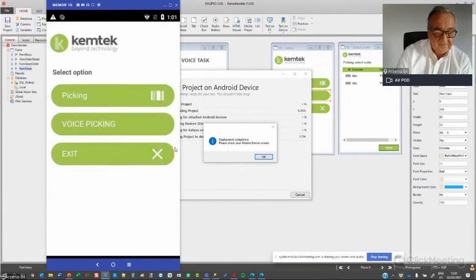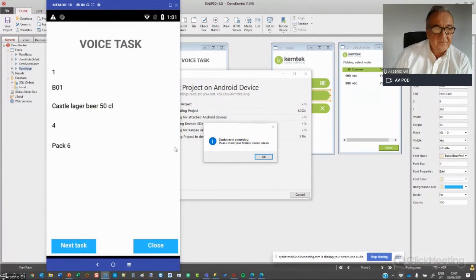So, voice picking. Go to location B01. Pick from pack 6 of Castle Lager beer 50 centiliters. Now I can say quantities, or I can say the vocal commands I have defined in my application. Okay, and say repeat. Pick from pack 6 of Castle Lager beer 50 centiliters.